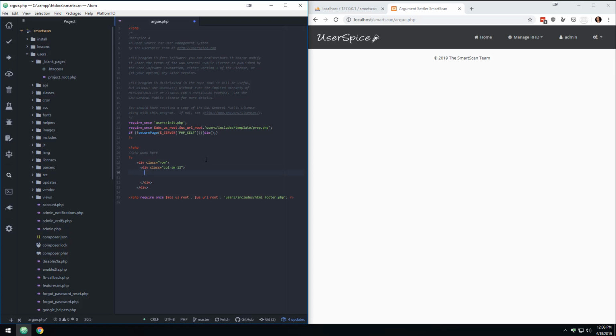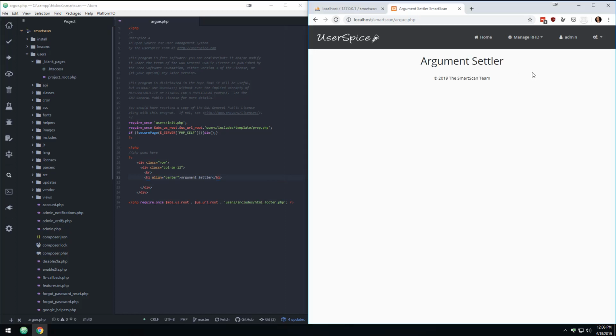So what we're going to do, we'll do a break at the top of the page, and then we will do an h1 tag, and then align equals center, and then let's do argument settler. Okay, so if I refresh the page, we have the argument settler.